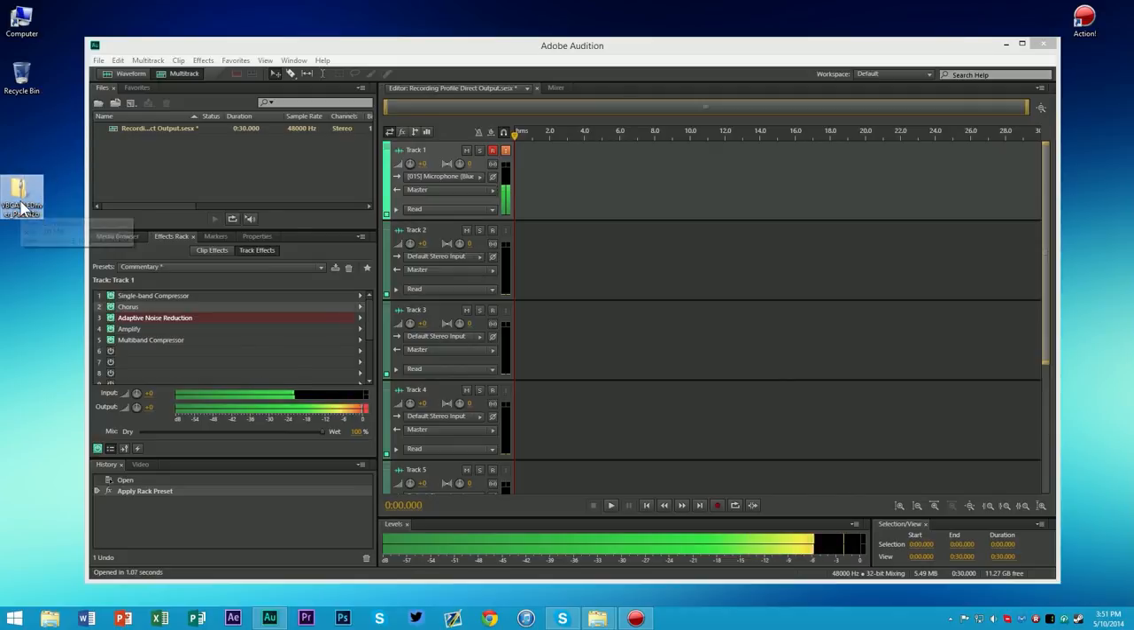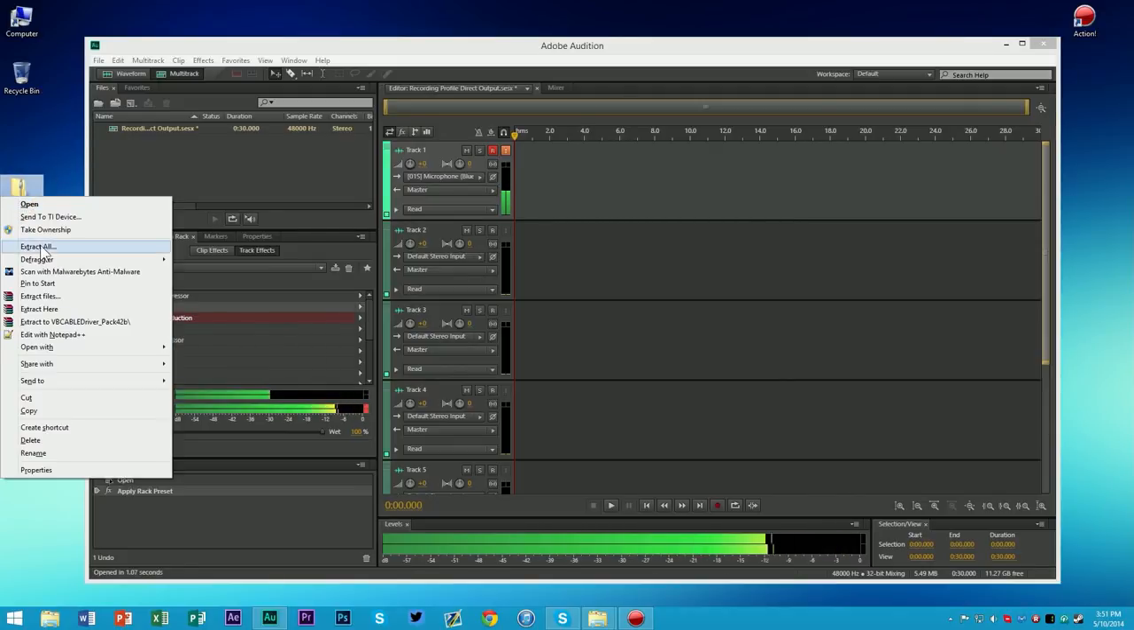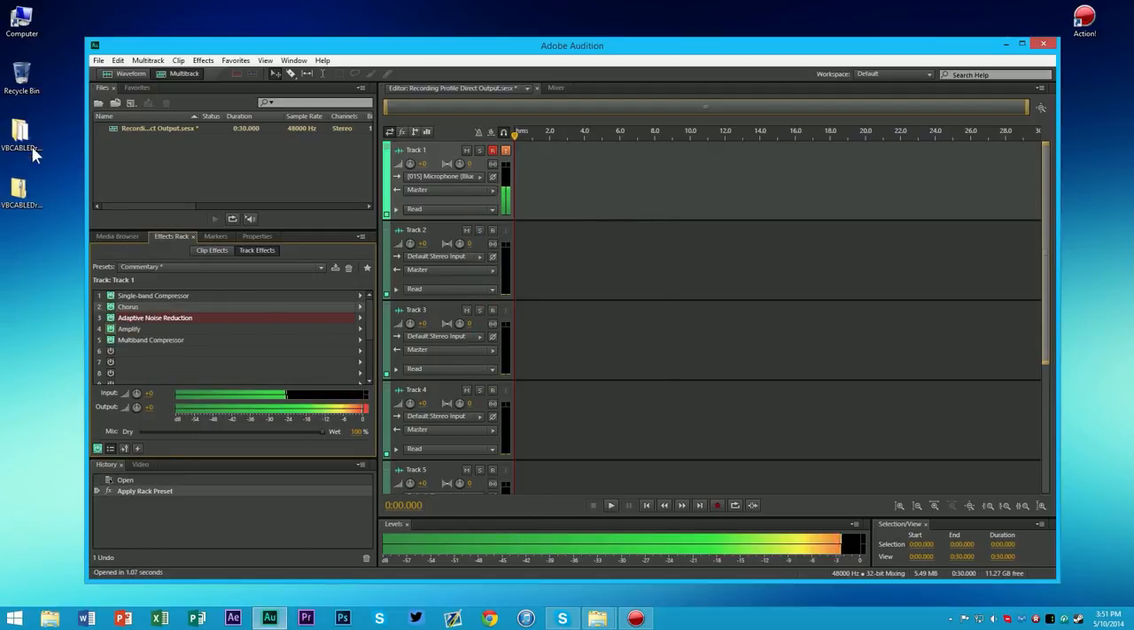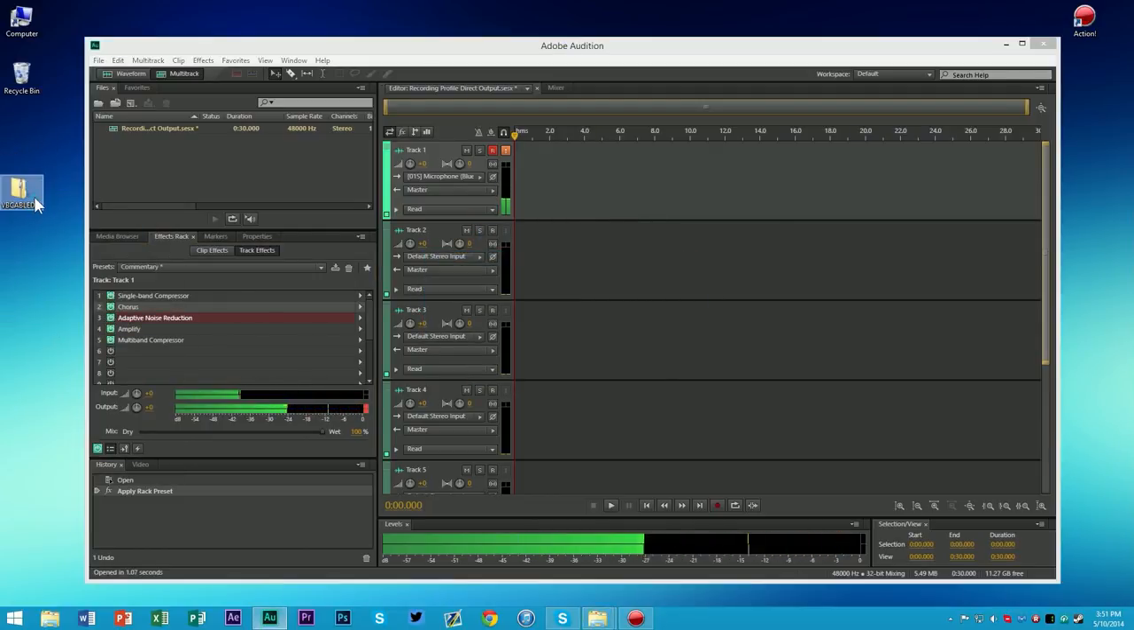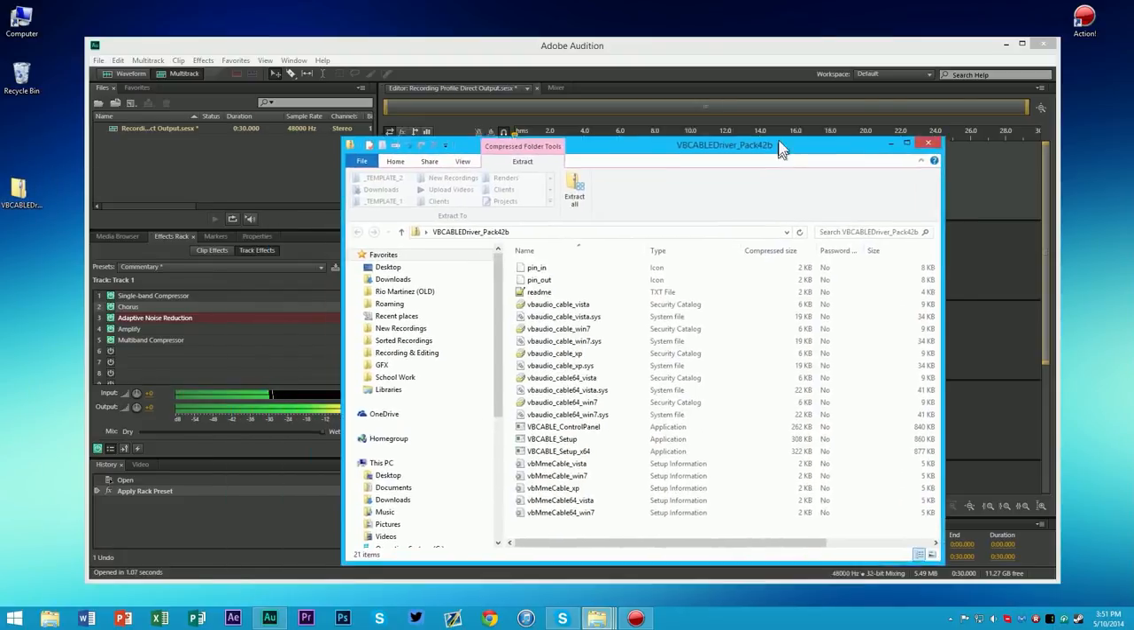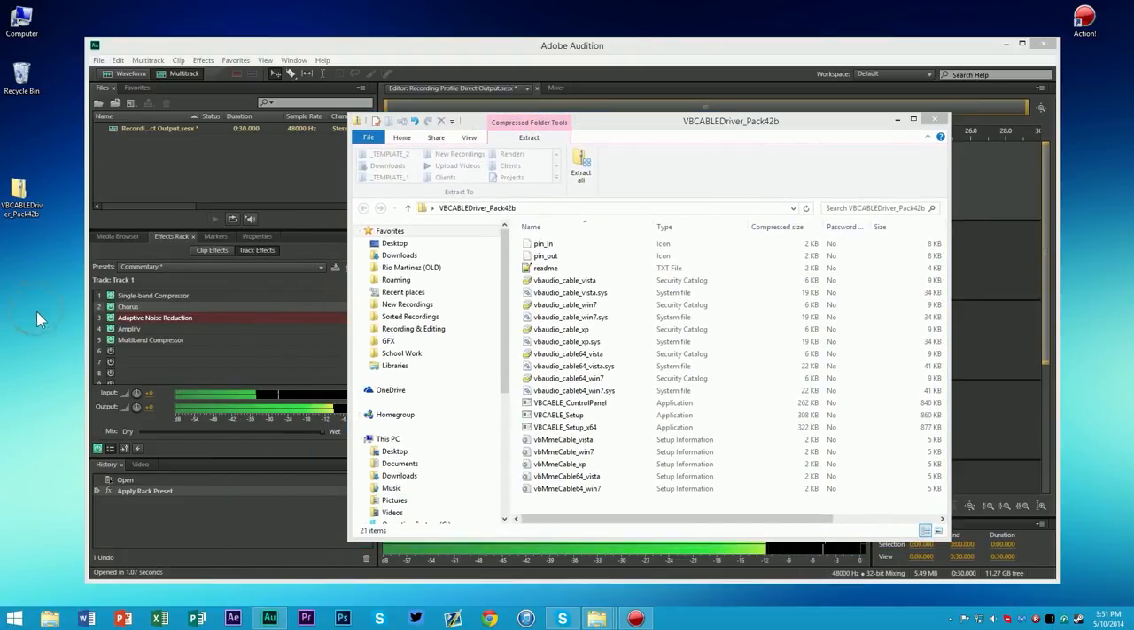Now, a second thing you're going to need after you download this from the website and put it somewhere like I did on the desktop, you're going to need to extract it. I'm just going to extract it here. If you don't have WinRAR and you want to extract it, just simply double click it. It'll open up, and then you just make a new folder on your desktop. New folder, name it mic, whatever.